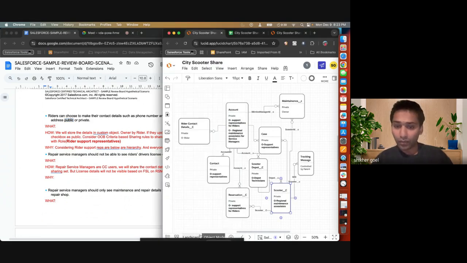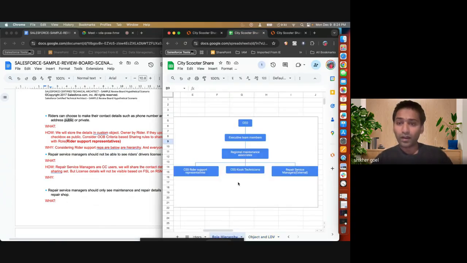Considering my role hierarchy over here, in this role hierarchy, the rider support representative can see it. Kiosk technician and repair service manager cannot see it. I don't see any requirements where kiosk technicians would like to see the rider's information. If they would like to see it, then I would also be creating one more sharing rule to share with the role.